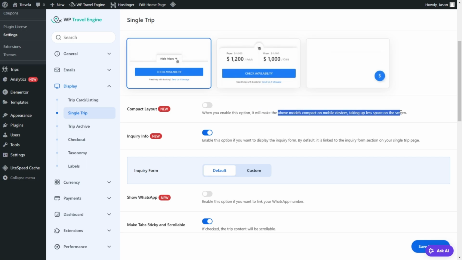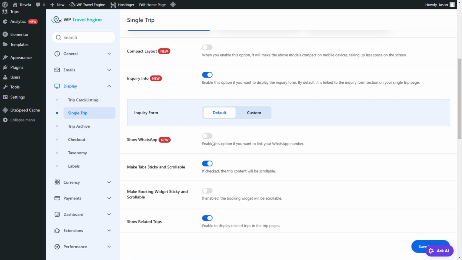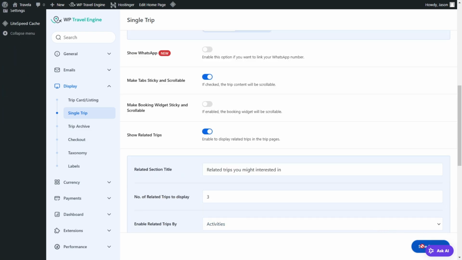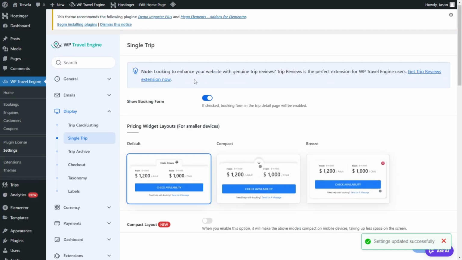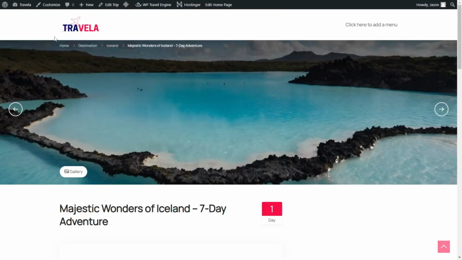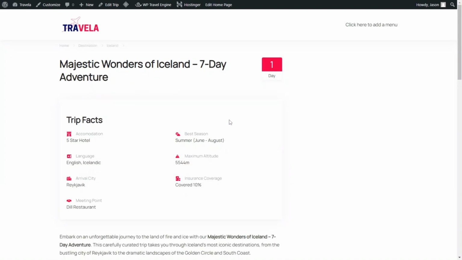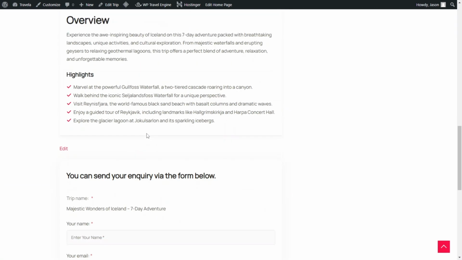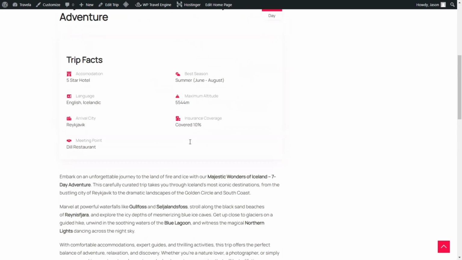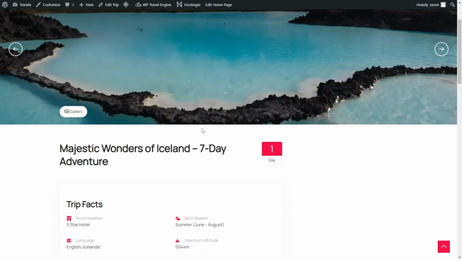Let's see. Okay, so this one, let's leave it the way it is. If you have any WhatsApp, you can show it if you want to link your WhatsApp number. So for now, let's click on save settings, and then we'll go back to our page, we will refresh it, and let's see if some things have changed. All right, so nothing has changed.